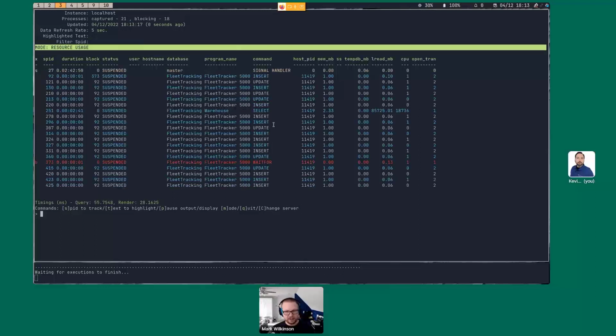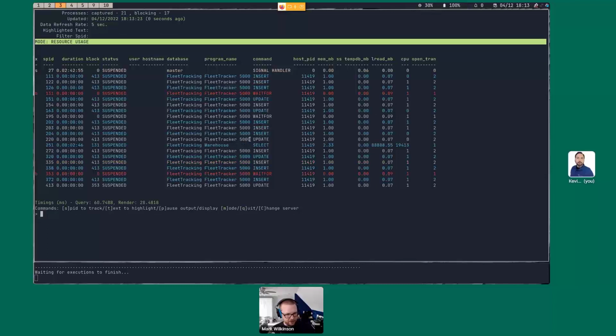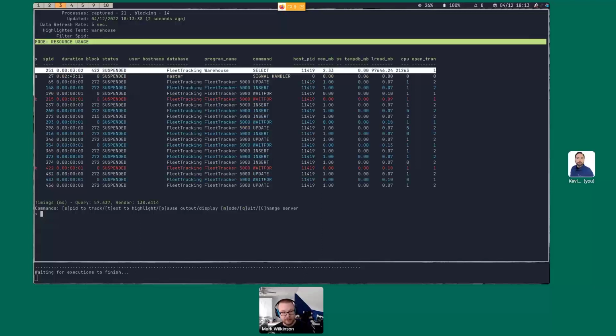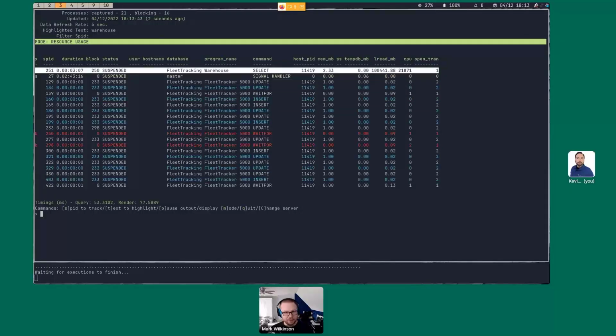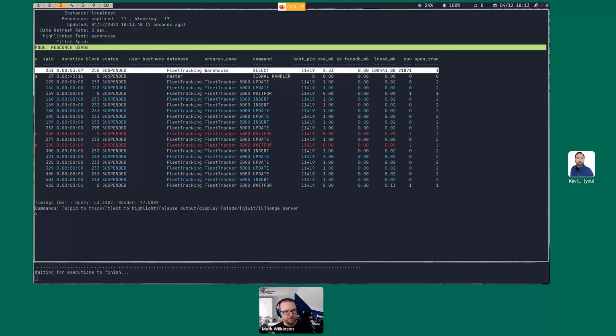So one nice thing that you can do, if you look kind of in the middle of the list here, you'll see something called warehouse, this process right in the middle there. If I'm trying to figure out what that process is doing, but it's hopping all over the screen like this, I can hit T. It'll ask me to type in some text. I'll type in warehouse. And now it's going to highlight that line for me and keep it at the top so that I can kind of watch what it's doing.